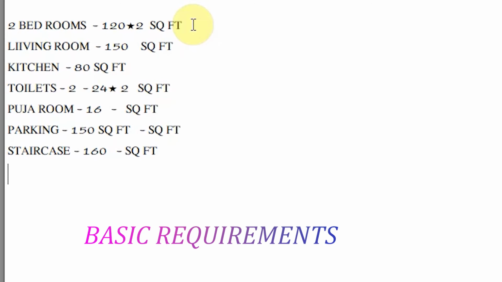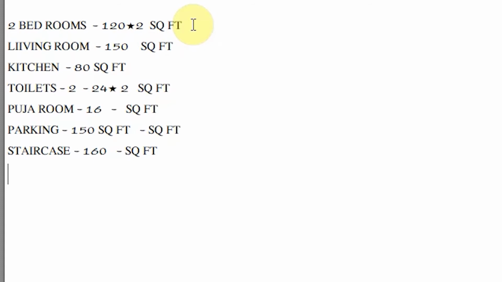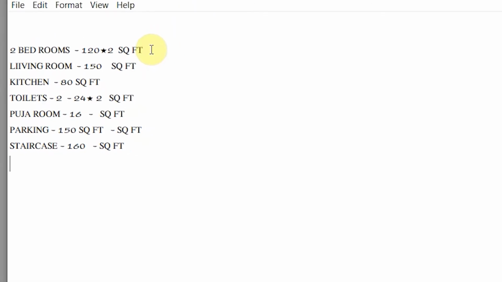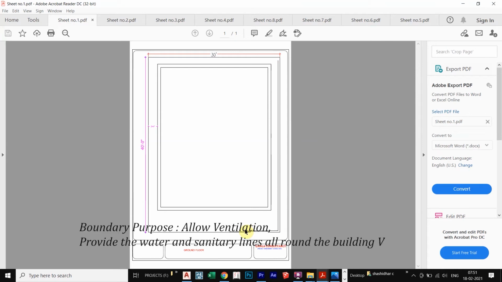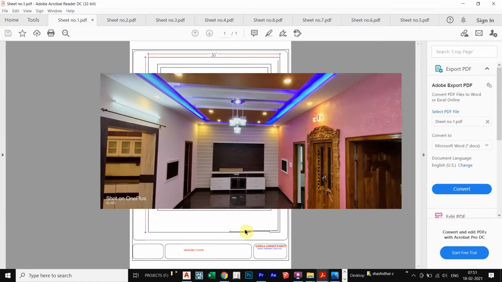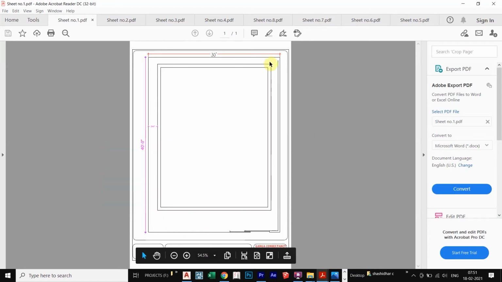Based on this, I have to start designing one by one and keep to my minimum space requirements. I'll explain step by step how we have to start. We have to leave setbacks all around the building. Why are setbacks required? This is for ventilation, for passing all the toilet sanitary lines, and for the opening of doors and windows. So for these requirements we have to leave setbacks all around. In my design I left 2 feet all round.